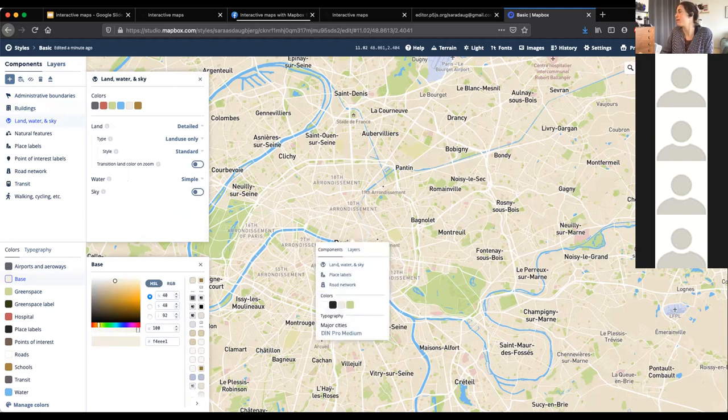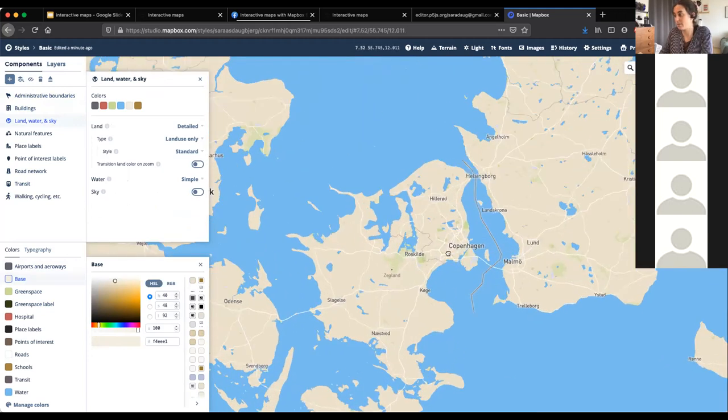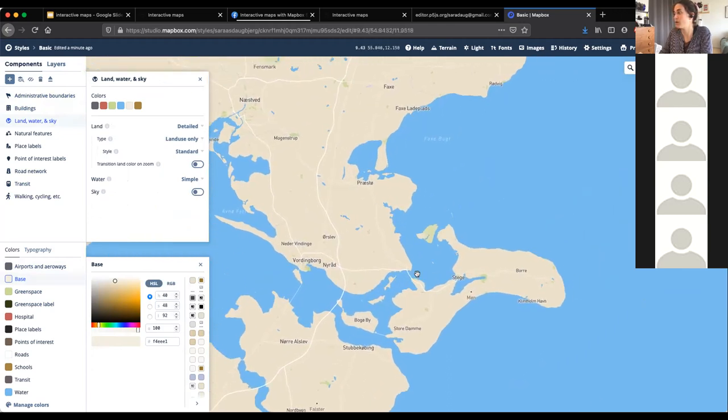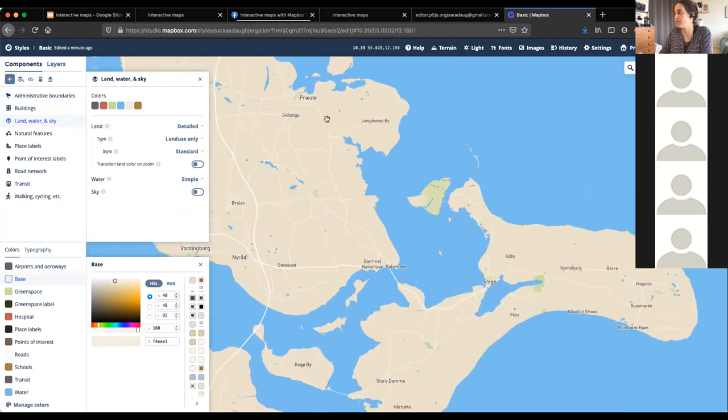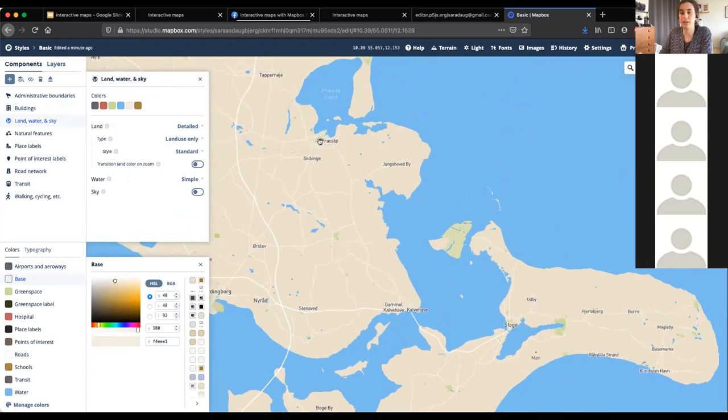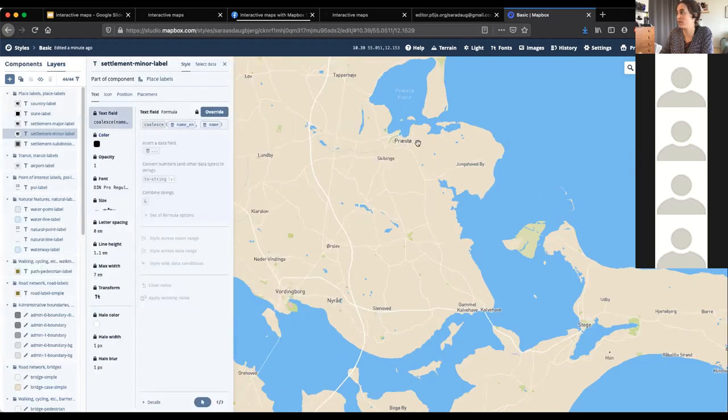If you want to make more specific changes for specific layers, I'll just find Denmark here. For example, I would like all the big cities to have another color. So I can press on it, and I can see it has three components and three layers. It's probably the tag layer I want to change because I want this to have a new color. You can see it opens the layer called settlement minor label. And if I want to change the color of this, I can override it.